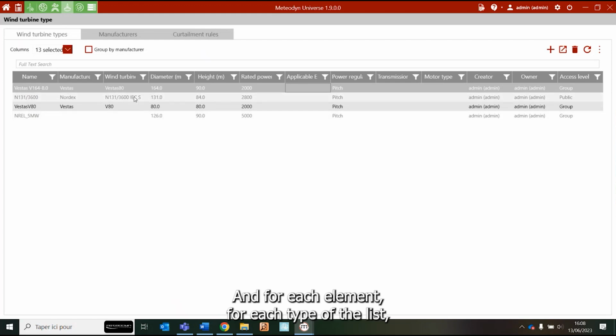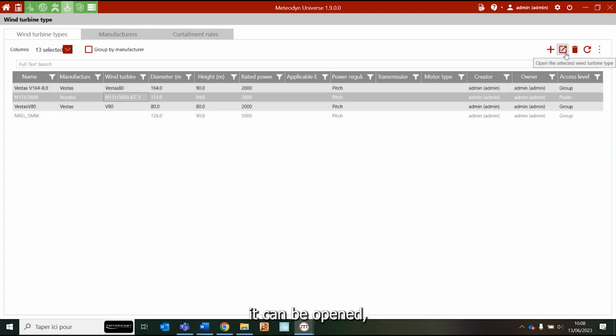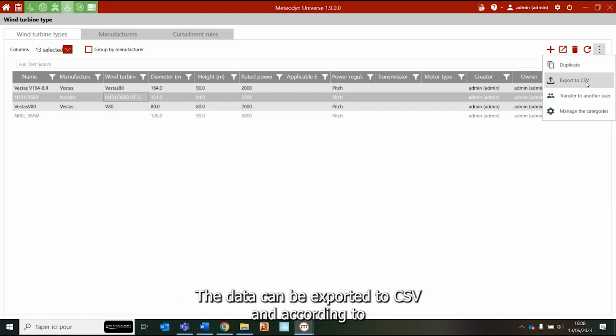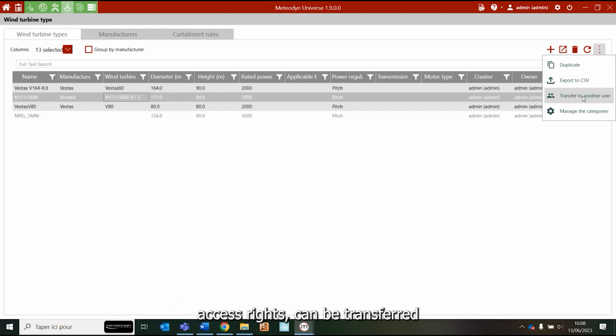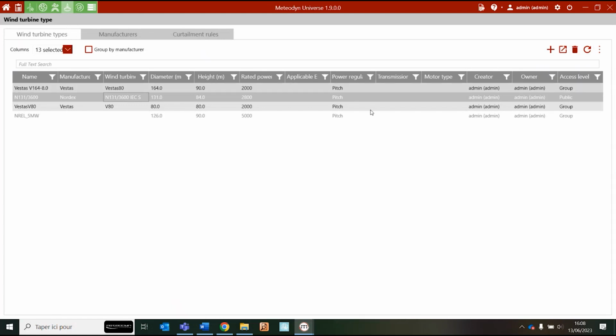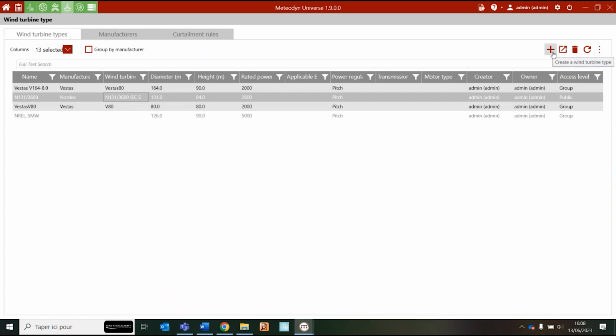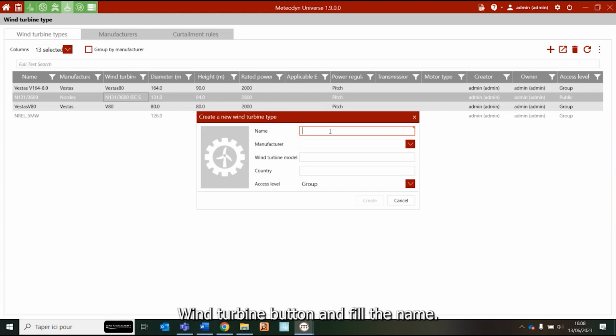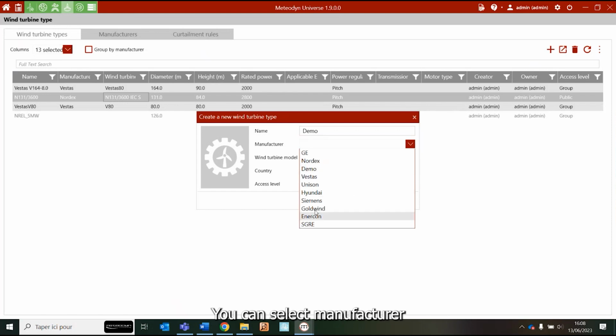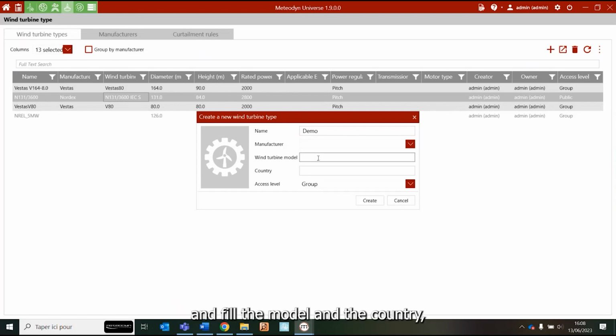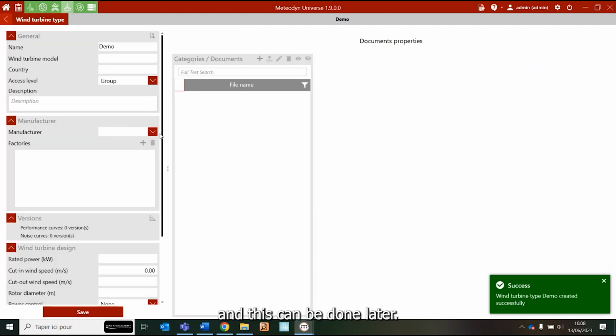For each type in the list, it can be opened and duplicated. The data can be exported to CSV, and according to access rights, can be transferred to another user and deleted. To create a new wind turbine type, just click on the Create Wind Turbine button and fill the name. You can select a manufacturer and fill the model and the country, but this is not mandatory. And this can be done later.